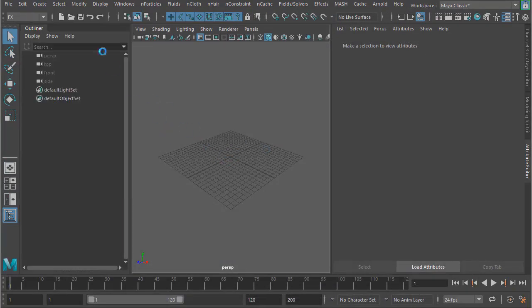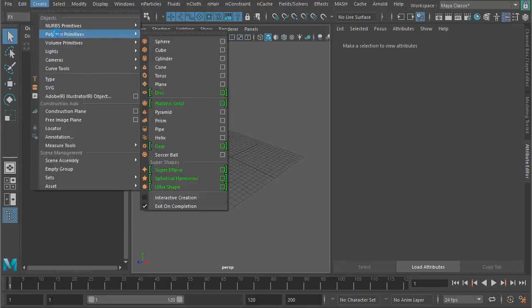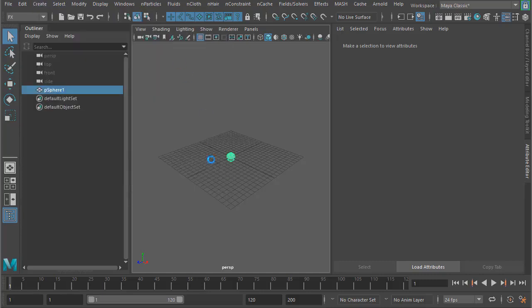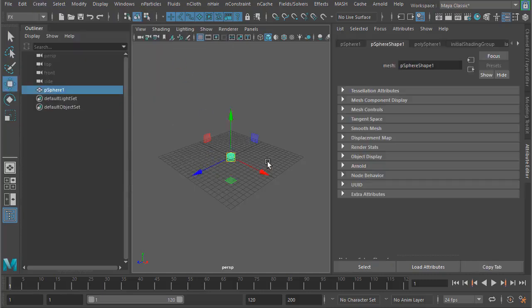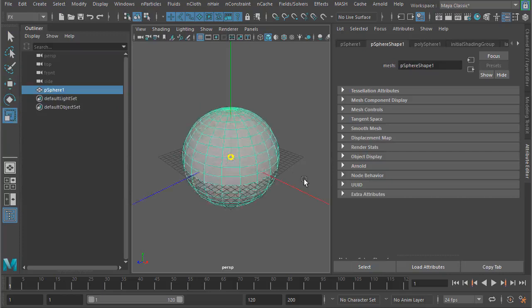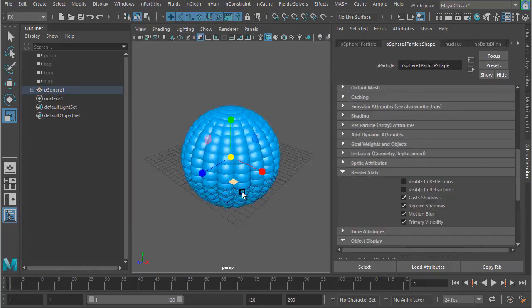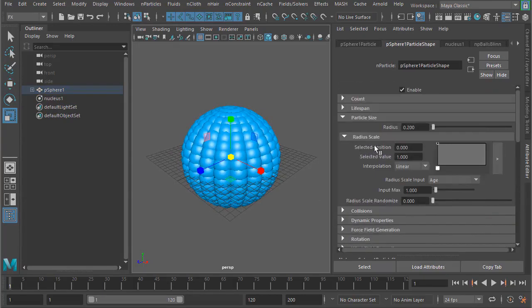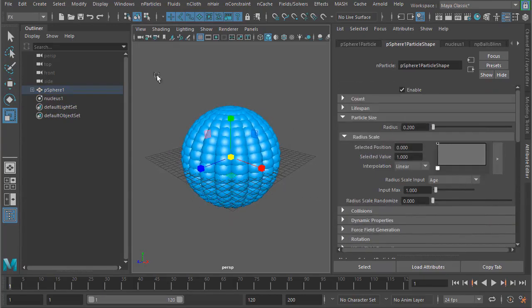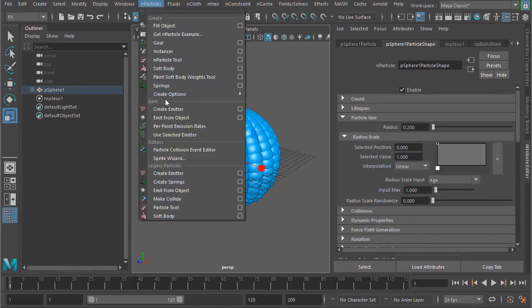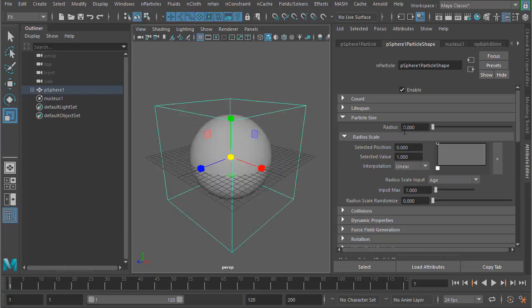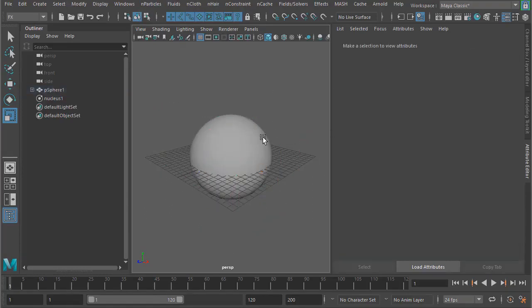I will go to Create, then Polygon Primitives, and click on Sphere. I will scale the sphere a little bit, then select the sphere and go again to nParticles and click on Soft Body. Again I will go to the radius to make it 0, or you can go to nParticle and in the create option set it to points before we create the particles, but either way you need to set that to 0. Now we don't see the particles.